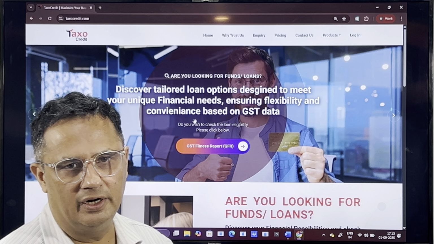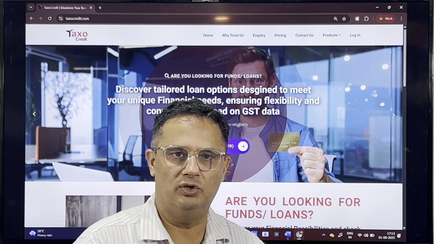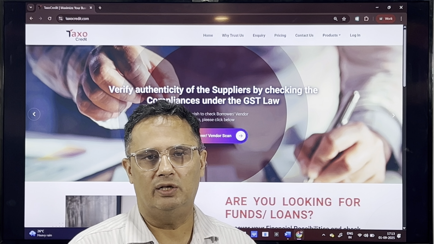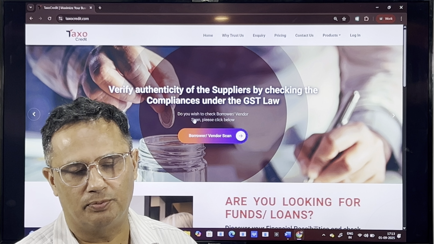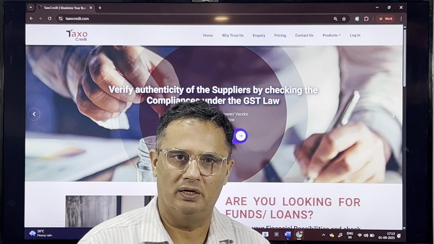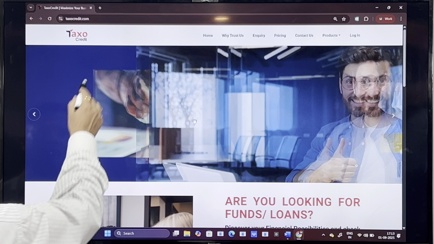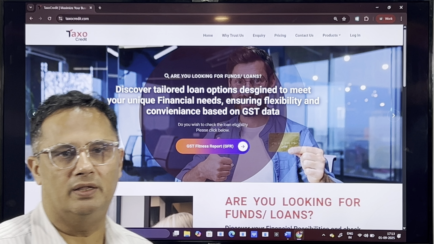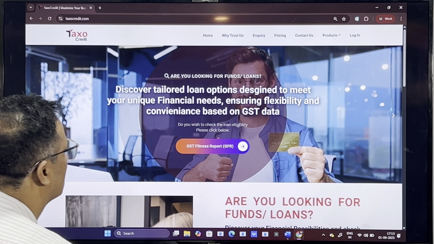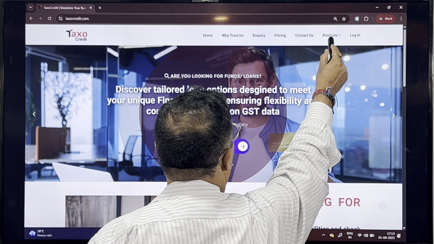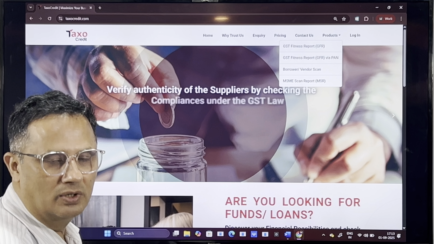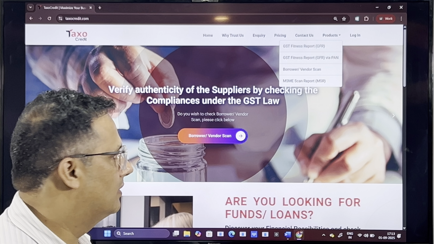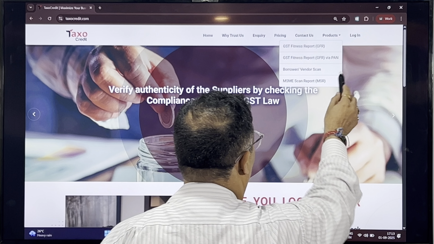Hello friends, in today's session I am going to tell you about our portal taxo.com and how to log in to this portal and how to download the report. This is our domain taxo.com and in this domain you get four types of reports. I am just going to show you the reports: GST Fitness Report, GST Fitness Report via PAN, borrower or vendor scan, and the fourth report is the MSME scan report.